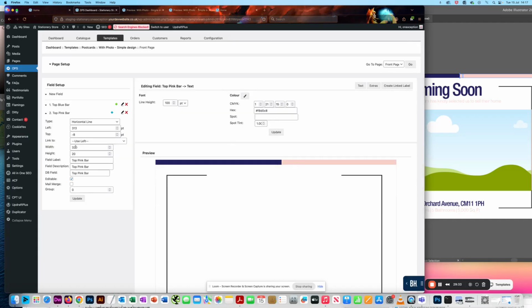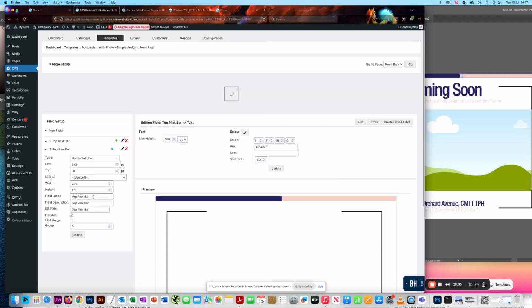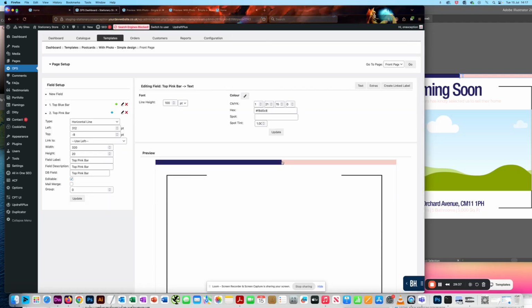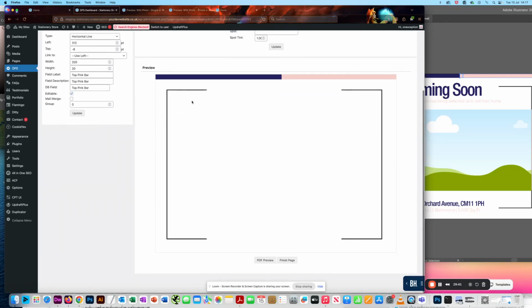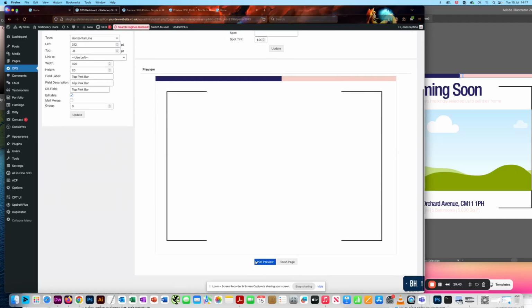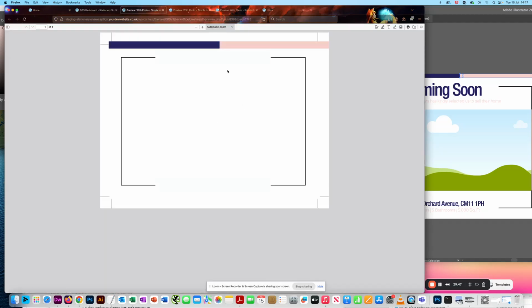Oh, a little bit of a white line there. Let's just bring that back one more. Perfect. Okay, now we've got that closed up there. That's looking good. Let's move down and go to our PDF preview again just to see how this is looking. Okay, so we're lined up.